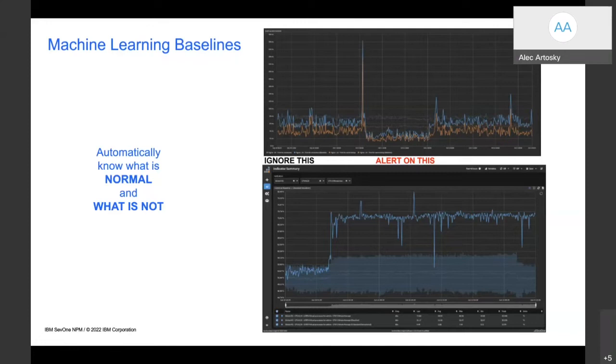SevOne can take your data, understand how your data looks on a regular basis, and then notify you when you deviate from normal. It is a key component of how we can not flood you with white noise alerts, but actually notify you when we have deviated from normal.